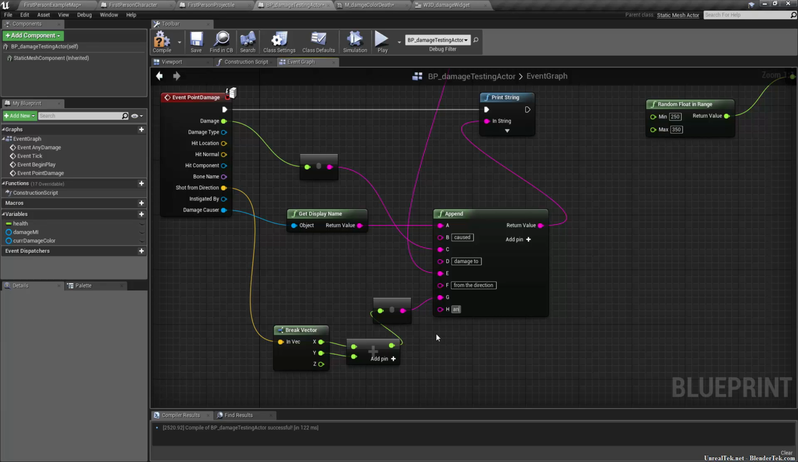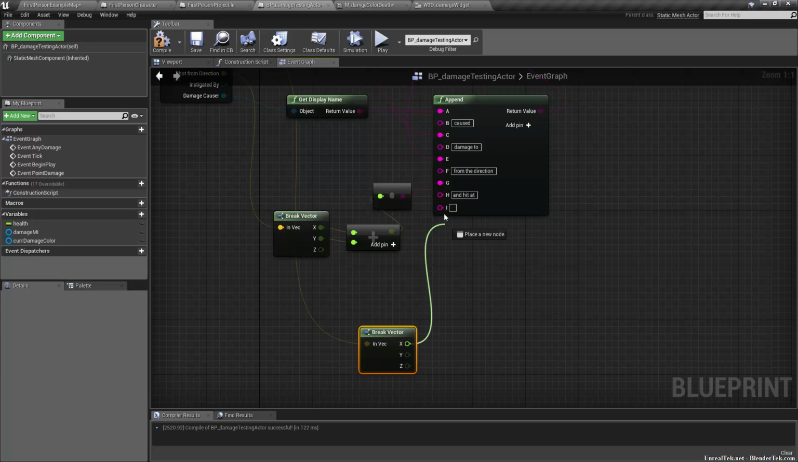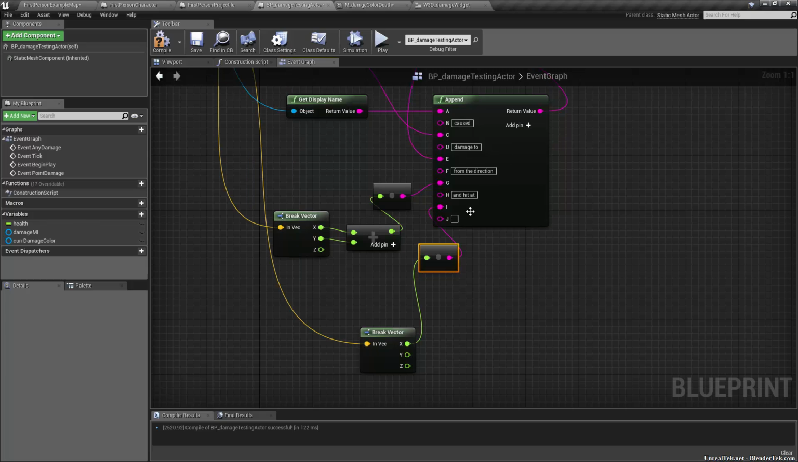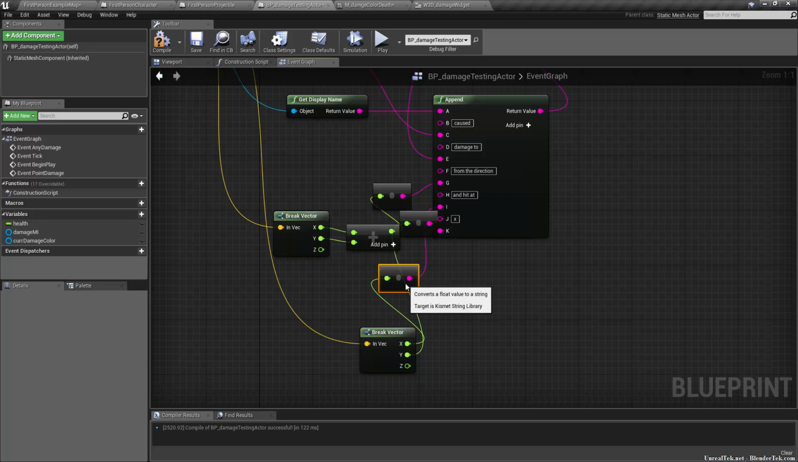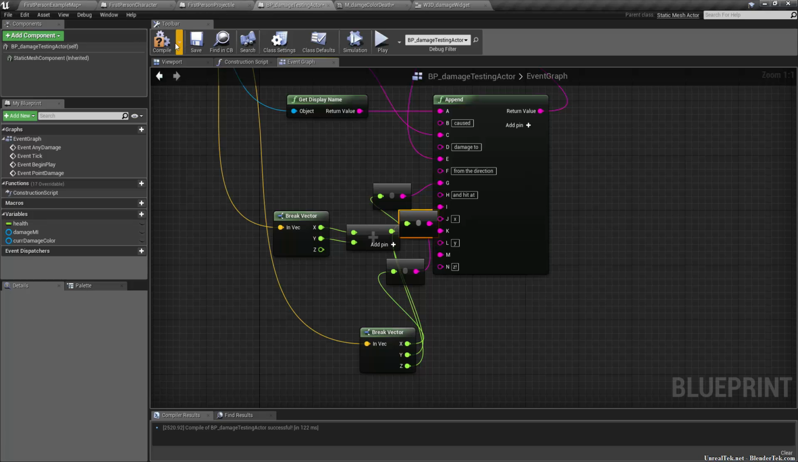And hit at, and we'll take the hit location and we'll break that. X, Y, Z. So let's compile, save, play.